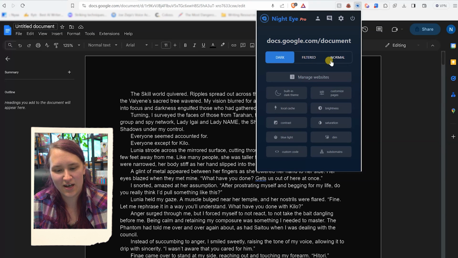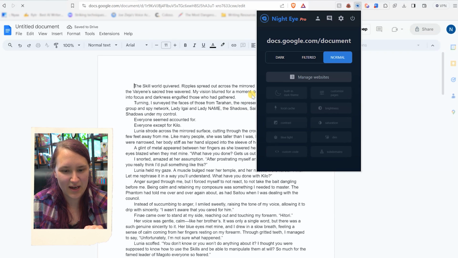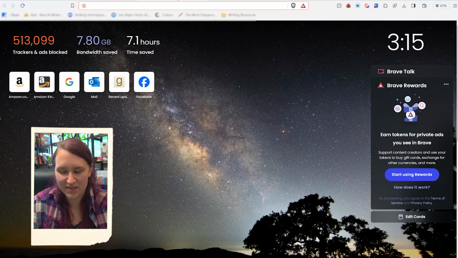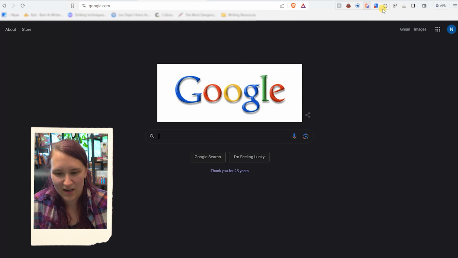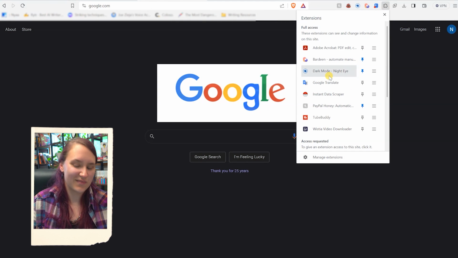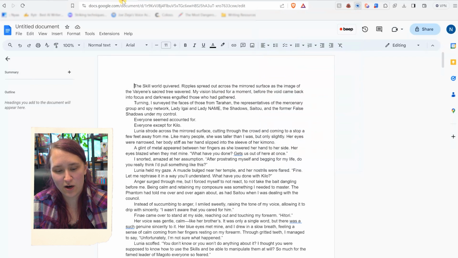So if I click this off to normal, this is what it normally looks like. I can go over to Google real fast and show you that this is what Google looks like with Nighteye. And then if I put it back to normal, it looks normal. Dark mode. Dark mode is good. There are plenty of plugins for dark mode, but I would suggest to take care of your eyes because you only have one pair. Take care of them and be kind.